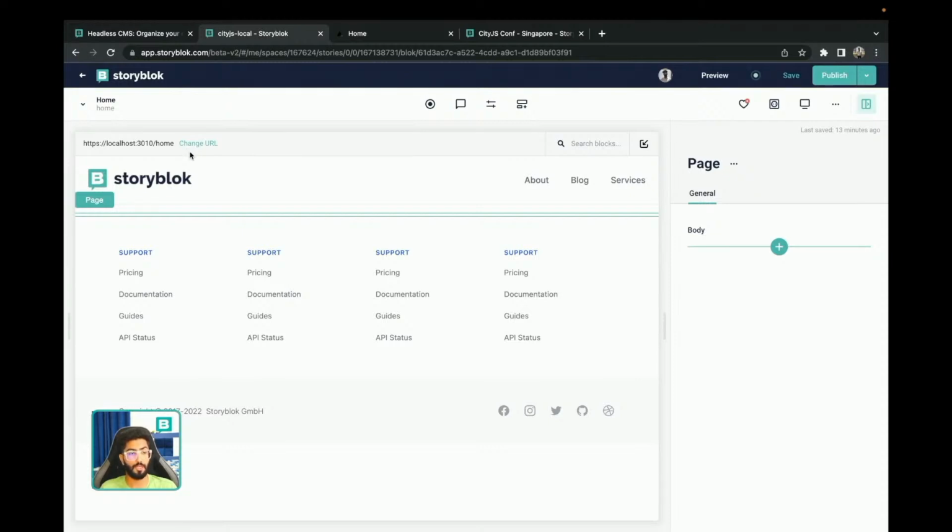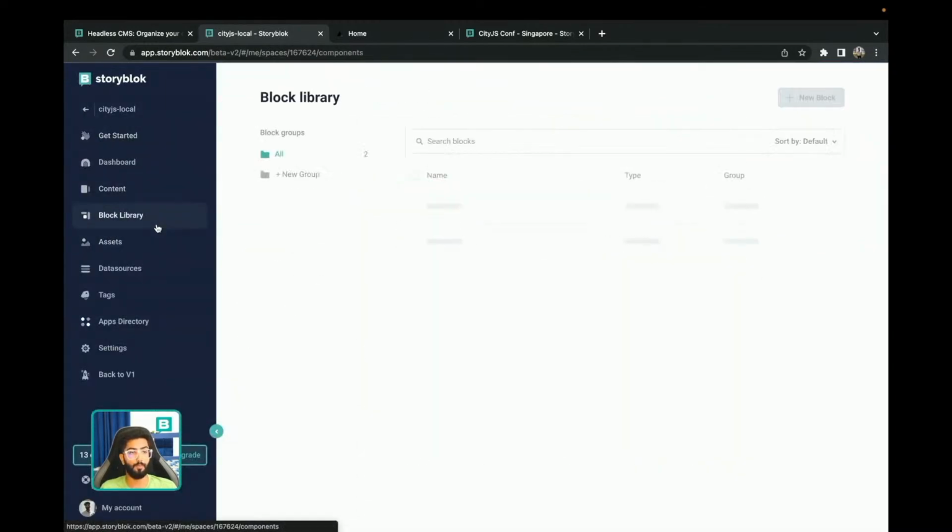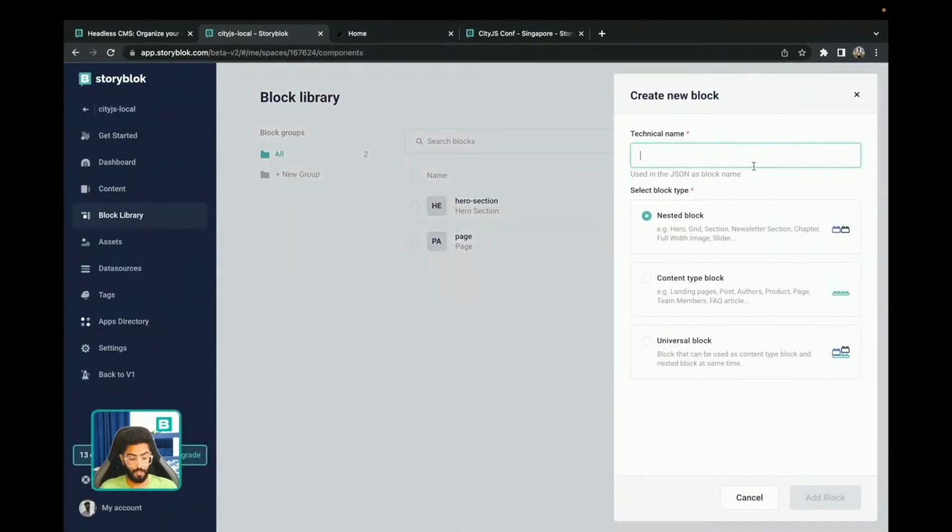As I was mentioning, let's create a new component, that is the teaser component. If I want to add it, I can add it from here. If I go back into the block library, let's create a new component, the teaser component. This is going to be a nested block so that we can use it inside other pages, in this case the home page.